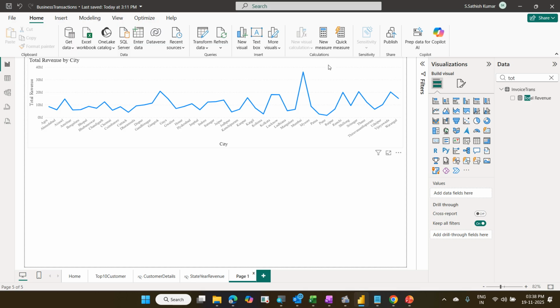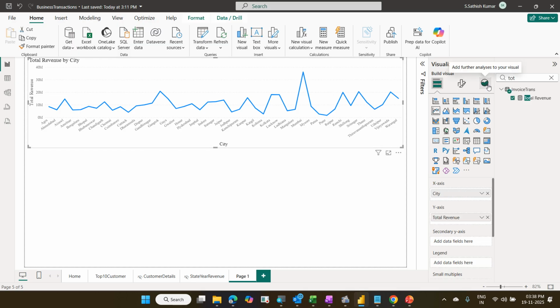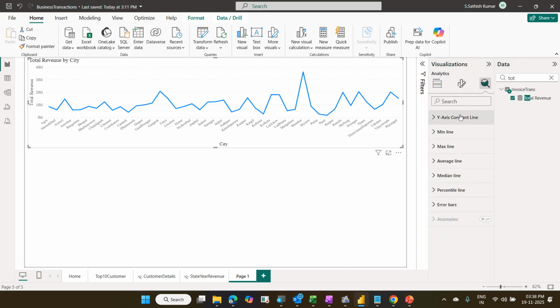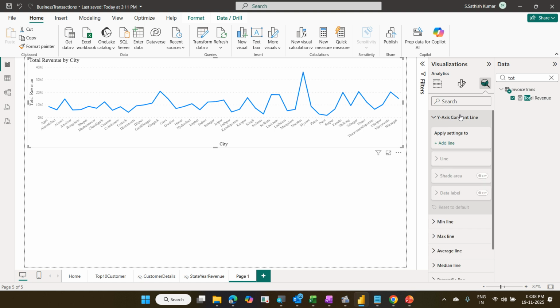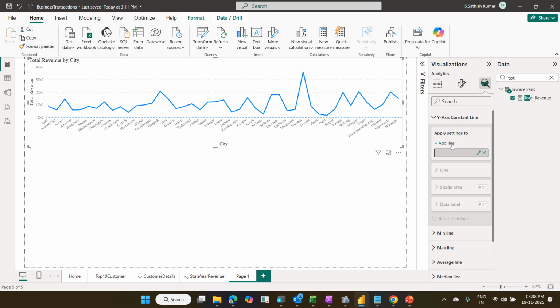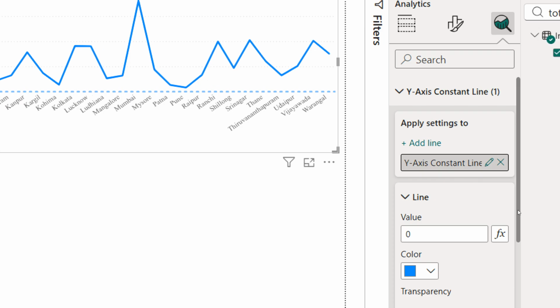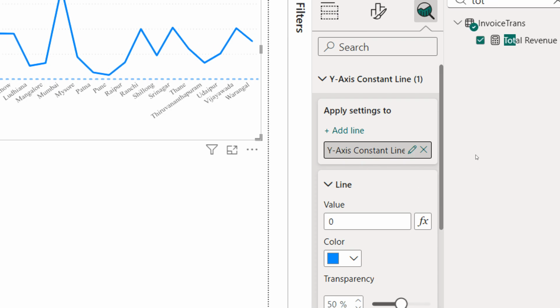Y-axis constant line. Expand that y-axis constant line. Click on add line. And what could be the name of this line? Let us give a name. There is a pencil image. Click on the pencil image and edit the name of the line. Let us say this is my target line.